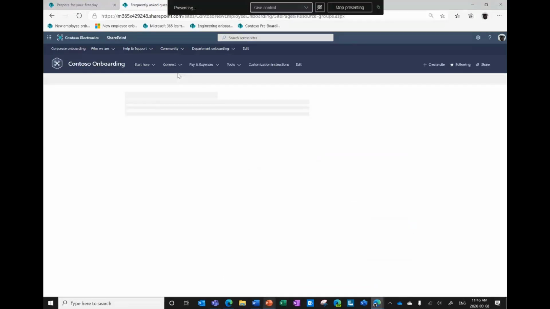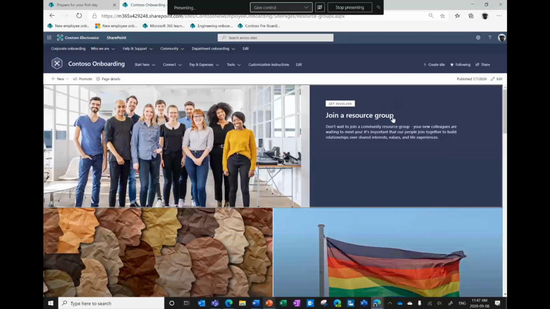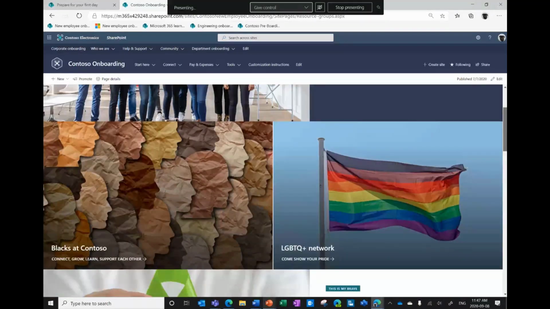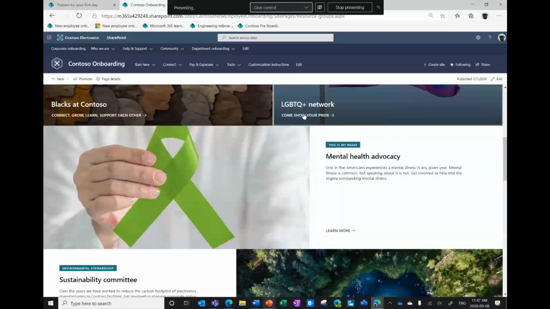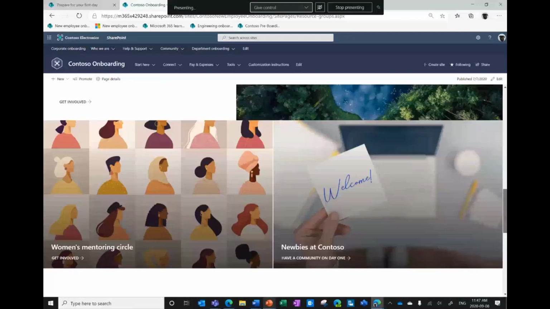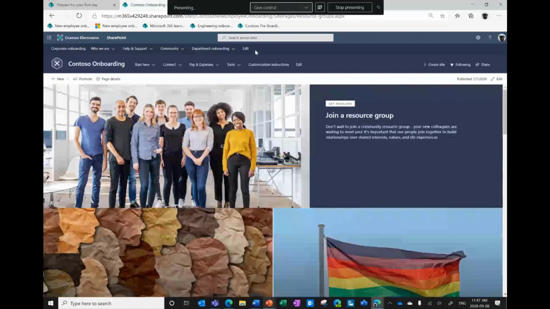The one last page I want to show you, and that's because I think it's just a really nicely designed page, is the resource group. Lots of organizations obviously have different employee groups, different resource groups, and this is a good way to profile those to entice people to join the ones that are what they're looking for. A really nicely designed page. Kudos to Katie on that.